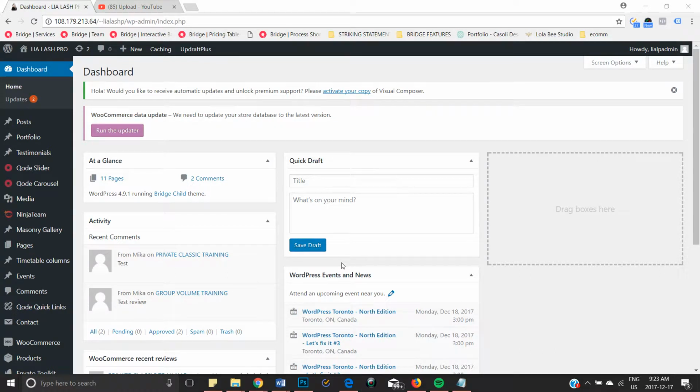All right, so to connect your Facebook page, what you want to do is log into your WordPress website, and you should be brought to your dashboard, which should look like this. Then you want to scroll down to the left until you see Ninja Team, and then you want to click on the Facebook review button.